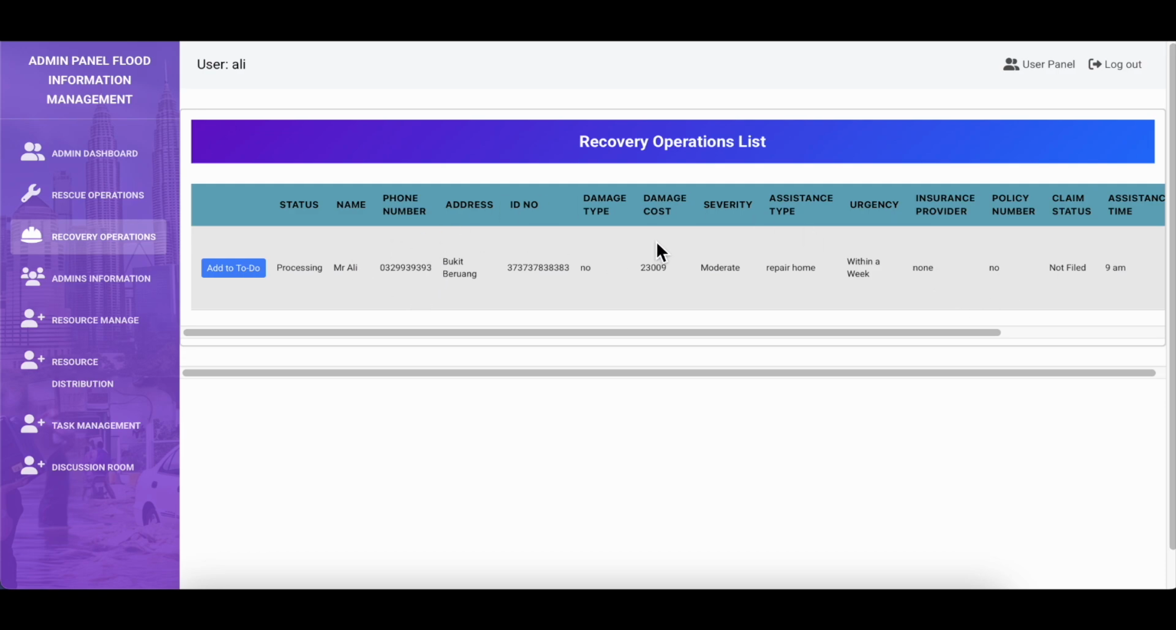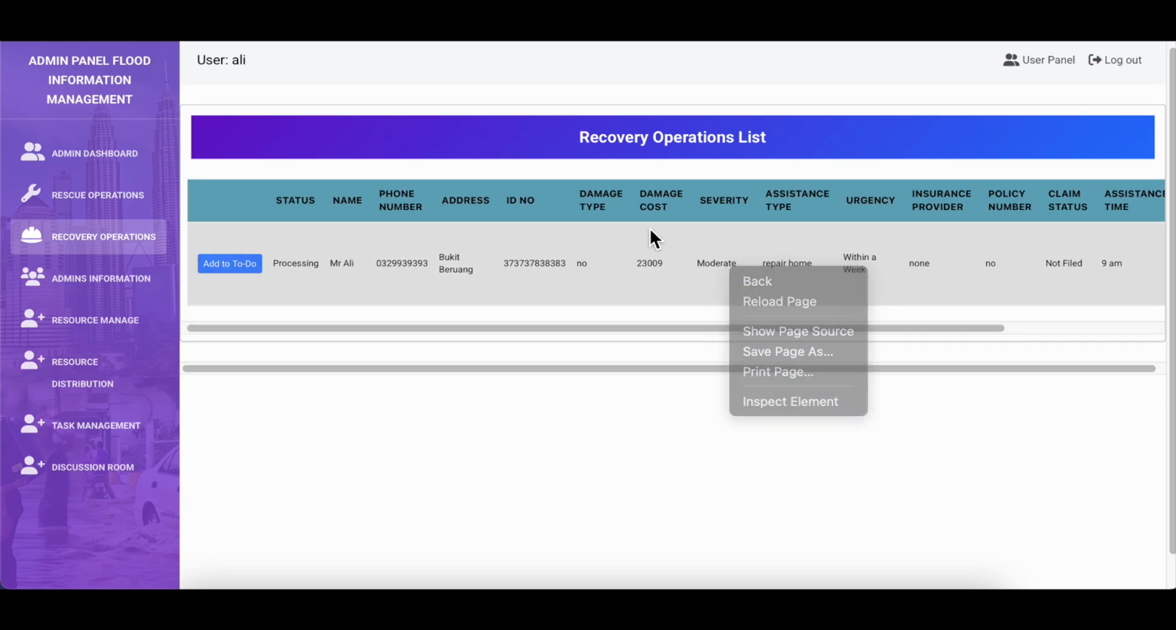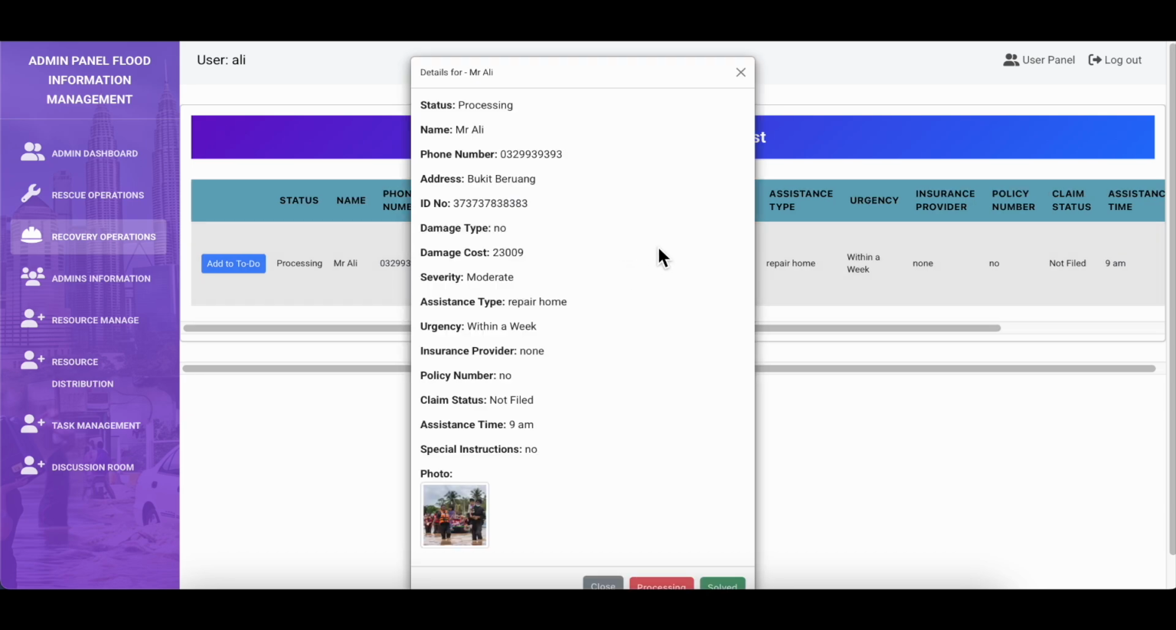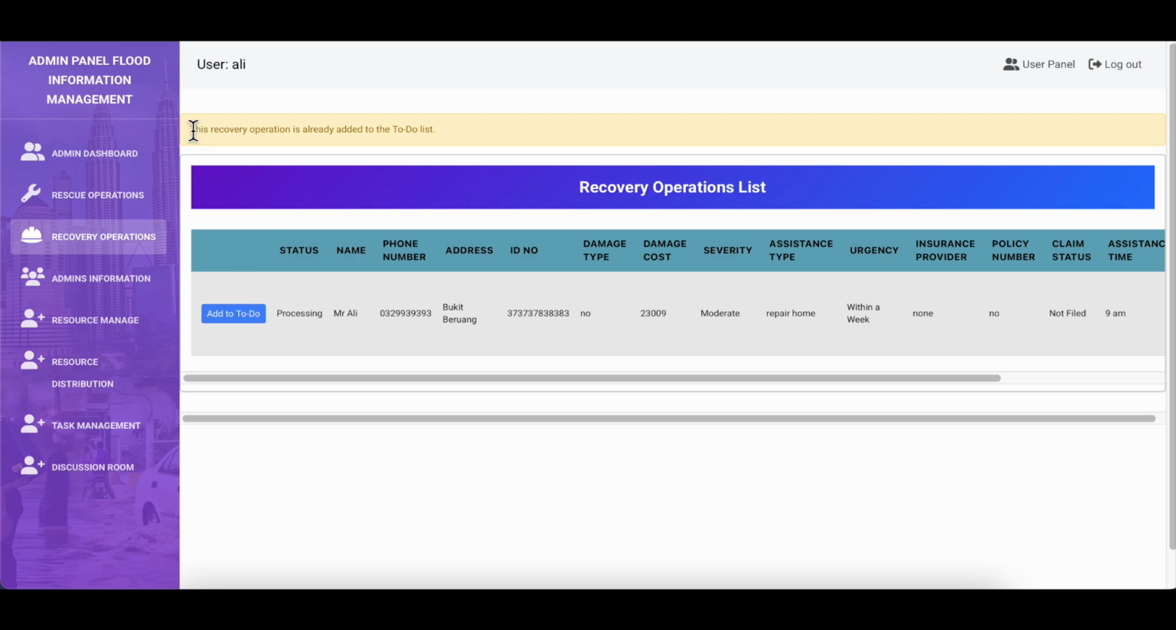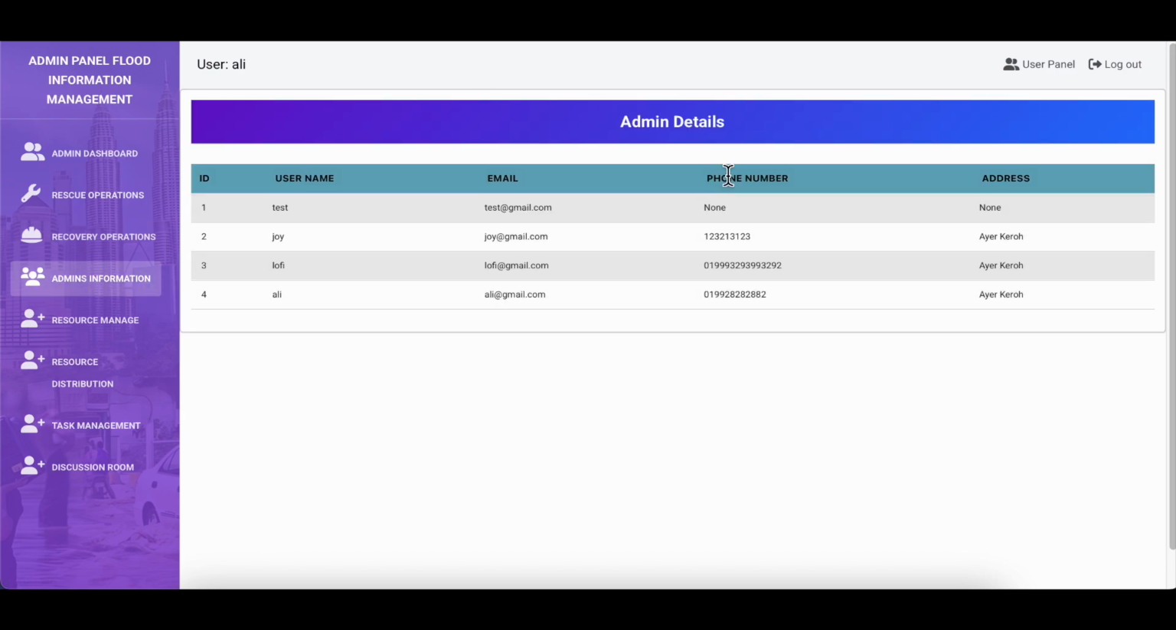Similarly, there is a Recovery Operation List. This section allows admins to view recovery requests, and like rescue tasks, they can also be added to the task management for further action. If the task is already added to the task management, then it shows the message that the operation is already added to the list. Admins also have access to an admin's information page, which lists all registered admins along with their details.